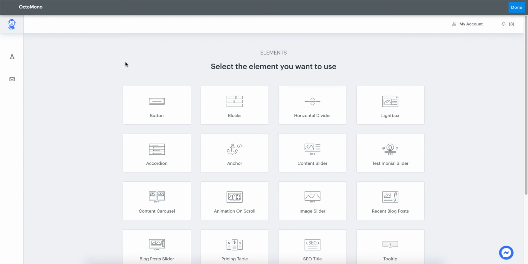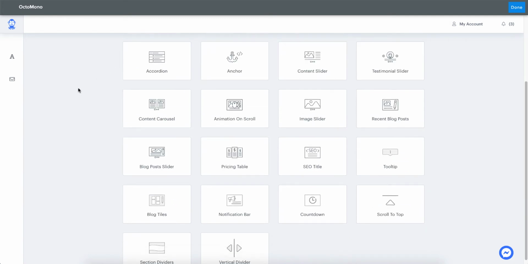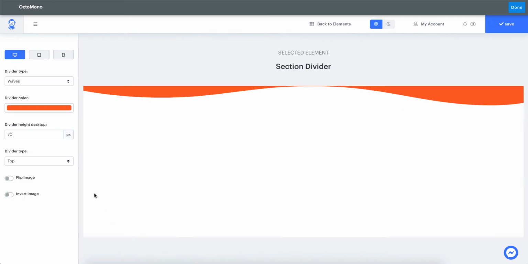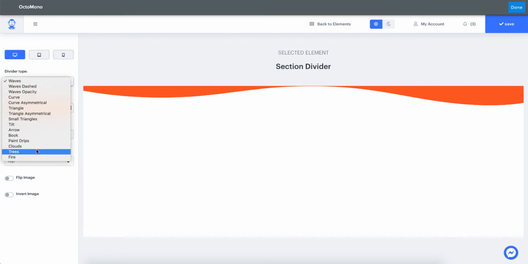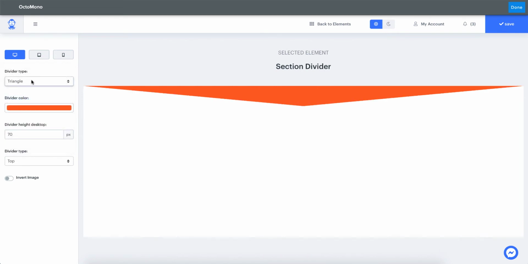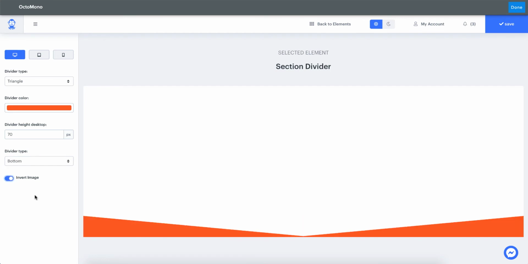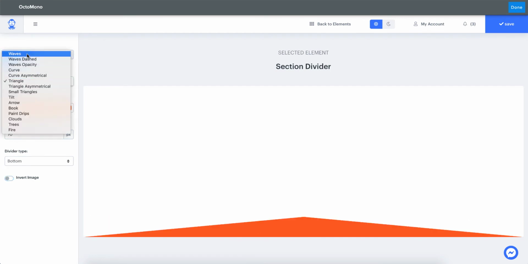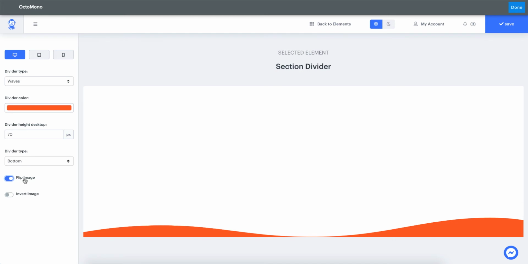So we'll be scrolling down in our elements list and looking for that section divider. You can see here we got our section dividers, where on the left we got our settings again and our preview here in the middle. First of all, you can specify the type of divider you would like to use, and then you can specify its color, the height as well, either it be placed at the top or the bottom, and if you want to invert the image, and in some cases it is also possible to flip the image.